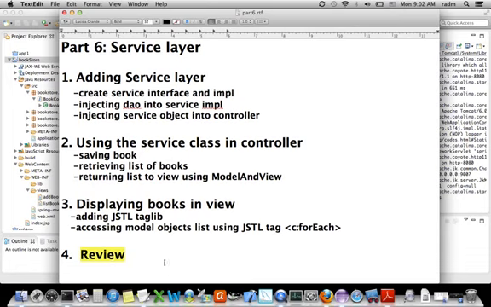Thank you for watching, and in the next section we will take a look at the validations and how we can use the annotated validations and show the error messages using Spring tags. Thank you.